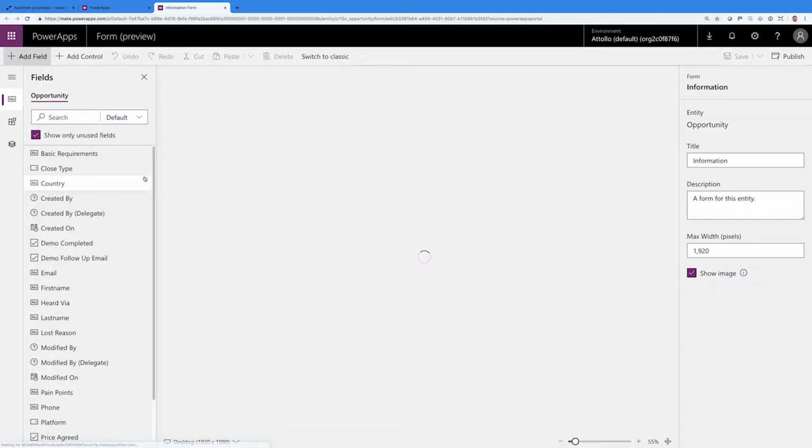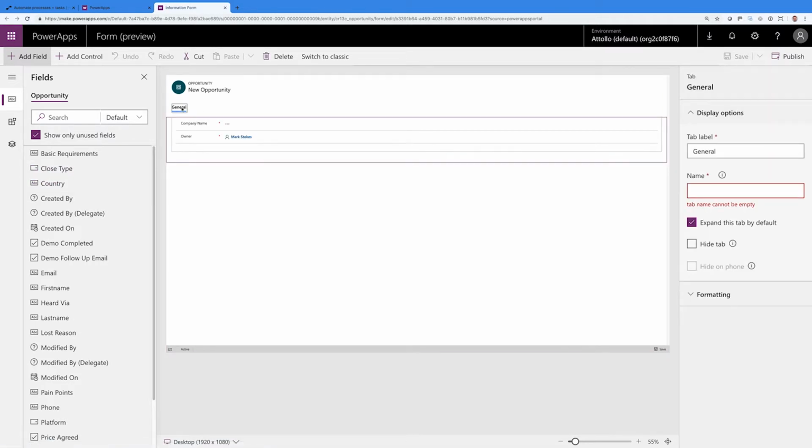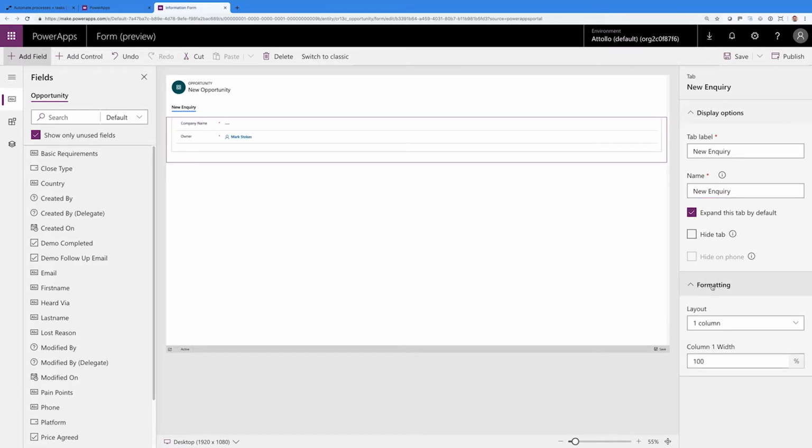Here we can create our form for creating a new opportunity. So we get a general tab. We can create multiple tabs here, so if there's a complex form, we could break it down into multiple tabs nice and easily. We'll just rename this to new inquiry. We have to put a name in. First format, there's one column, two columns. So it gets an out of the box capability here.